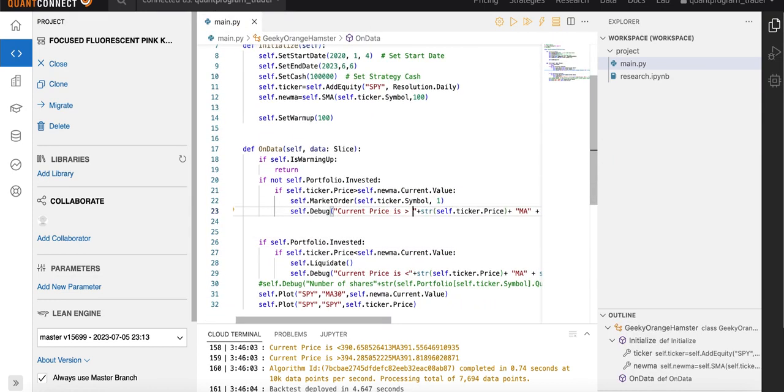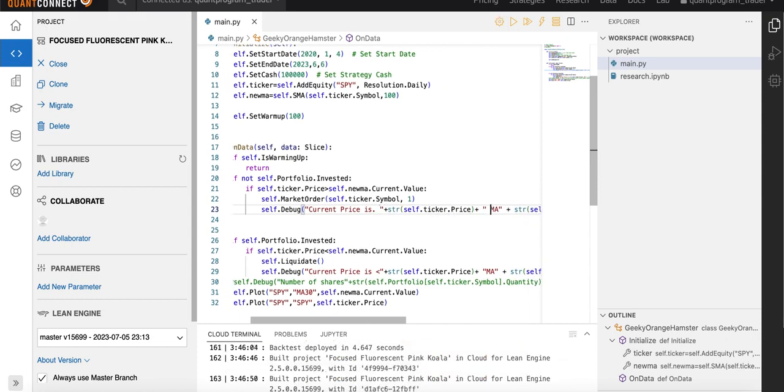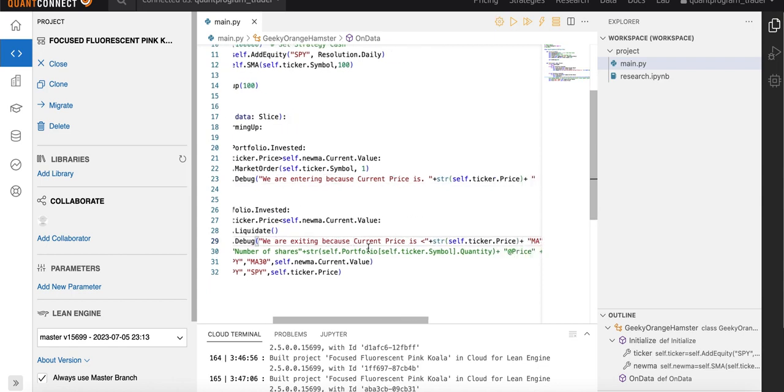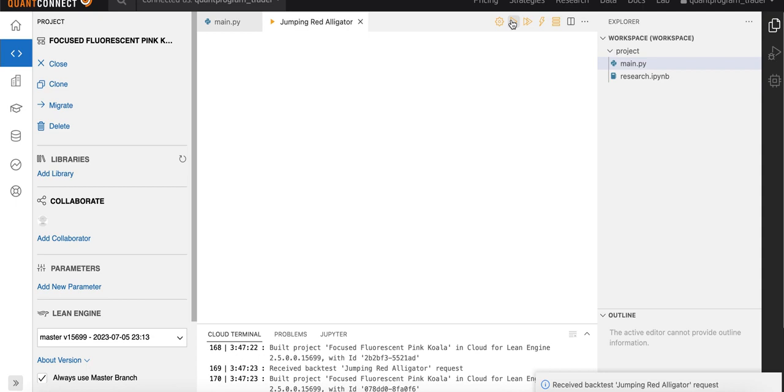It's greater than MA. I'm going to type we are entering because current price, and then we are exiting because current price is, going to put some space here, put some space there, it's less than MA. And this time it should be much clearer in the log section.